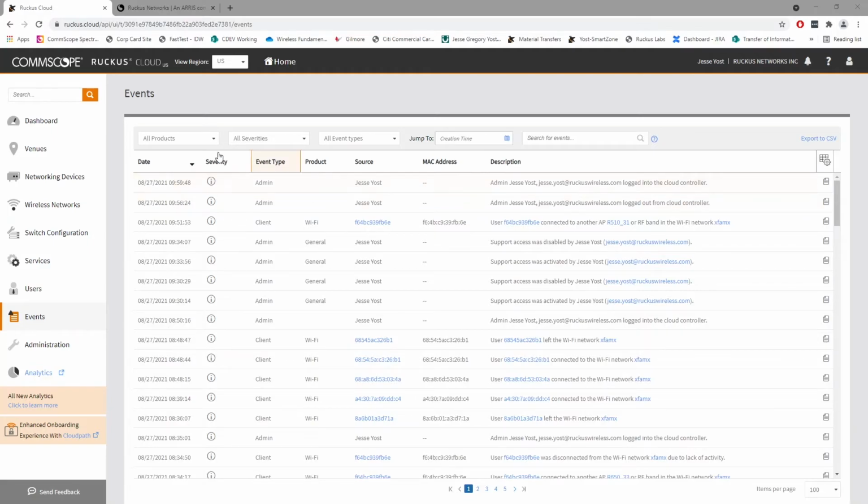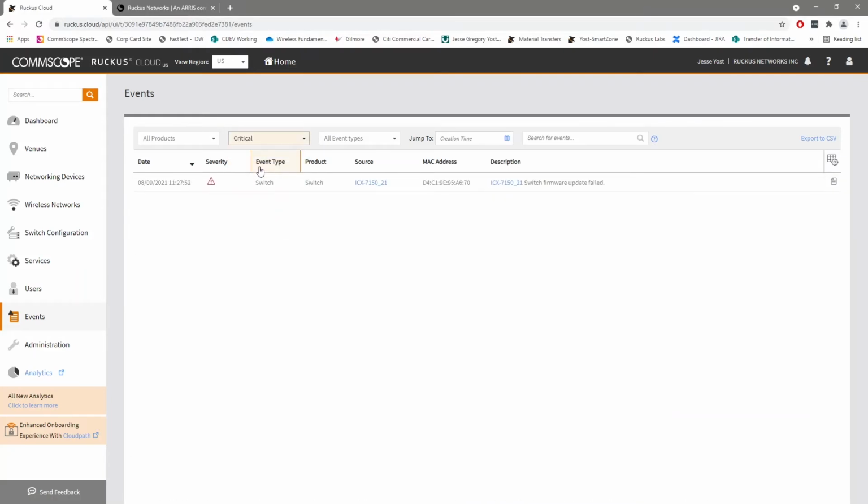We can also filter all of these events that are shown here. We can filter them by product, severity, or event type. If I just choose the critical severity here, we can see that I do have one critical event where a switch failed a firmware update, so it gives me the timestamp for that, as well as the specific switch that failed. Now it is worth mentioning that these critical severities are going to get an email notification and a text notification if they are configured as we showed earlier, the email address and the mobile address.